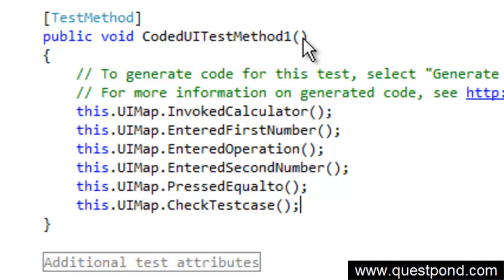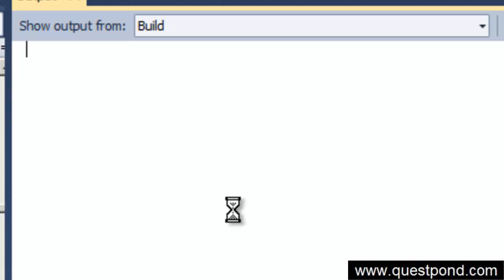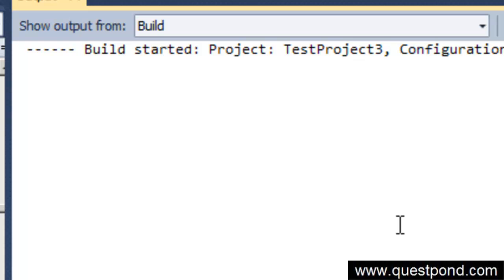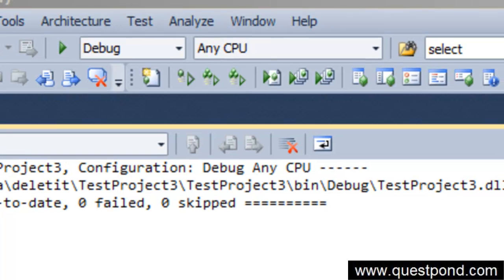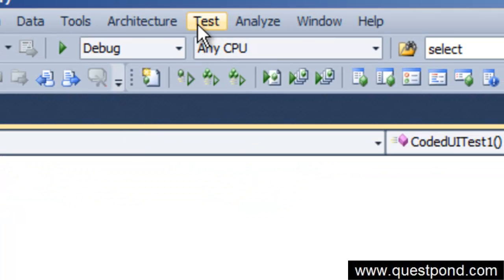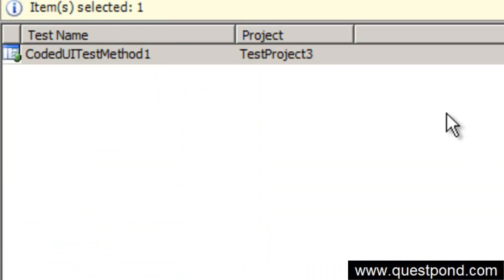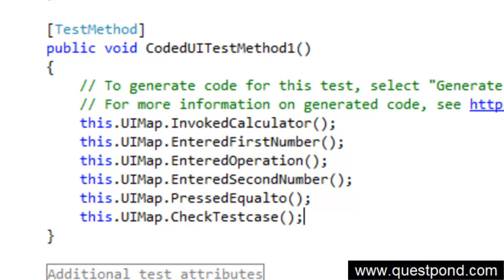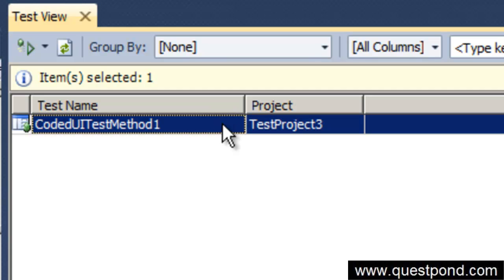So now what we'll do is we'll go and build this. Let me close my coded UI test builder because my recording is almost done. Also let me stop this calculator here, and what I would like to do now is run this test case and see if it really works or not. In order to run the test case, again click on Test, Windows, Test View, and you can see that we have our test here called CodedUITestMethod1, which is nothing but this test. So let's run this test case. I'm going to right click, Run.